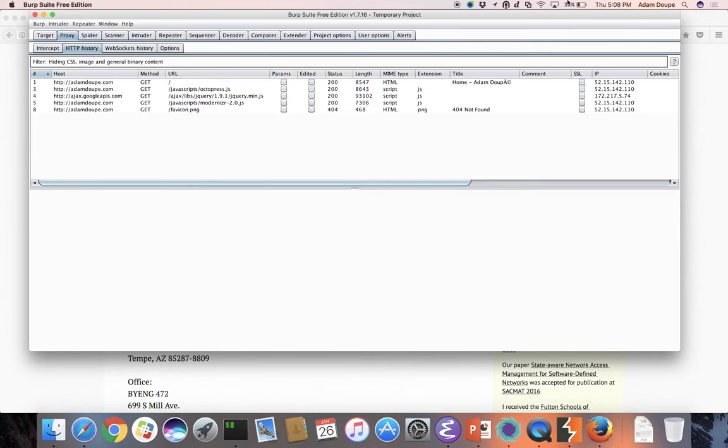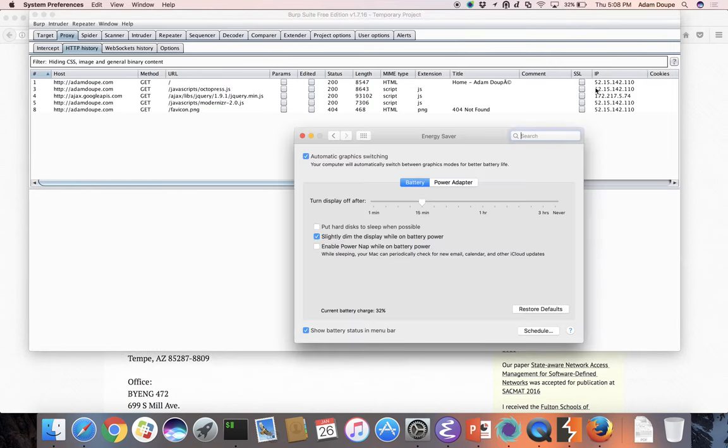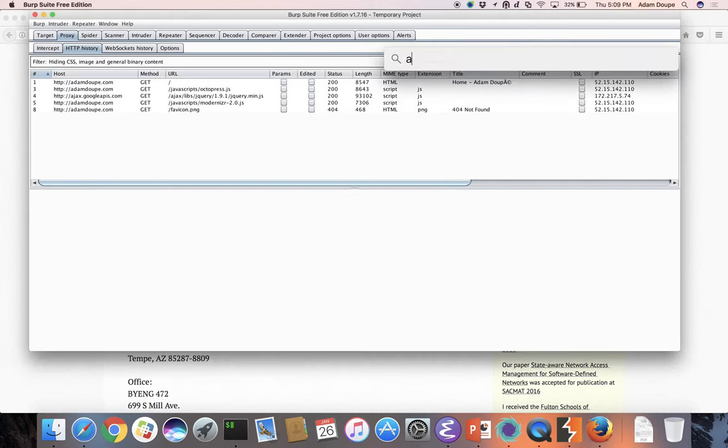If the intercept is off, it will still log them into the history? Yes, it will still log it. Yeah, exactly. You should get to this point where you're proxying traffic in between your browser and Burp.